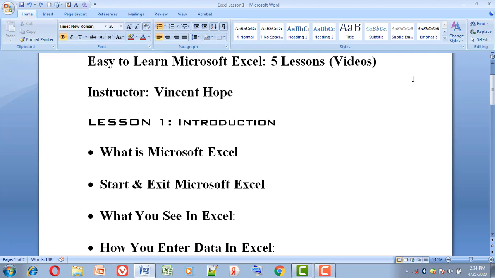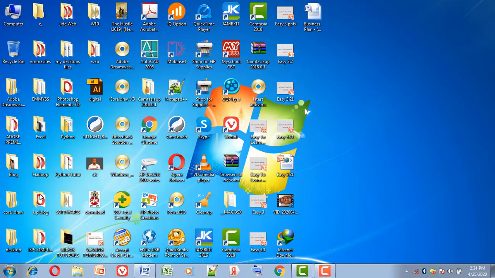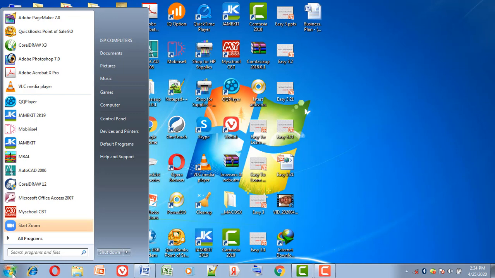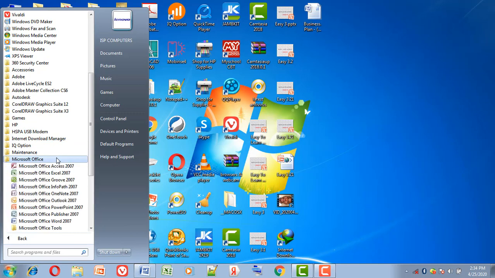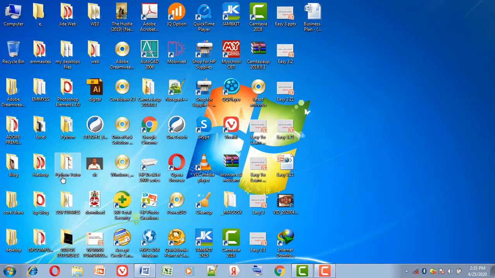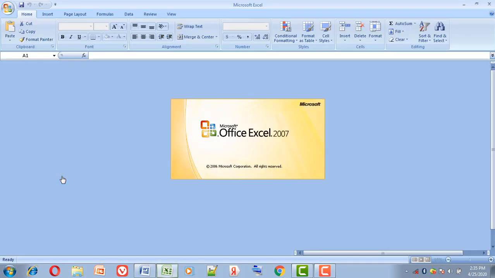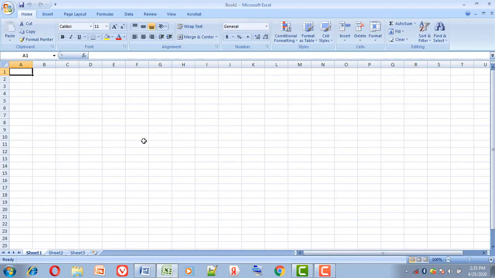Similar to the way you start and exit Microsoft Word. So let's minimize this application. I want to start Microsoft Excel from the desktop. I click the Start button. I click All Programs. I go to Microsoft Office, and I look for Microsoft Office Excel. I click it. It takes me to the Microsoft Excel environment.